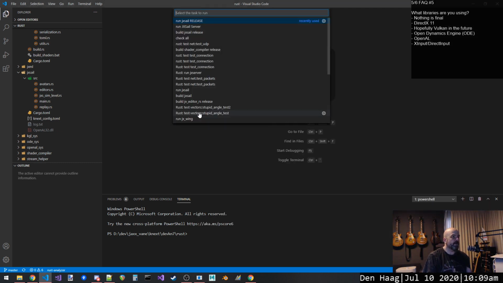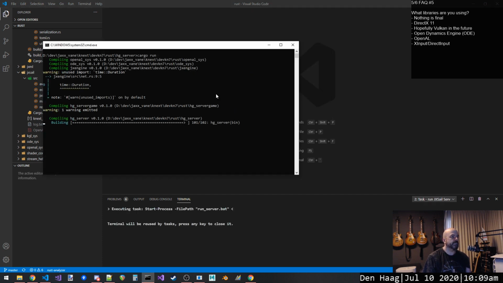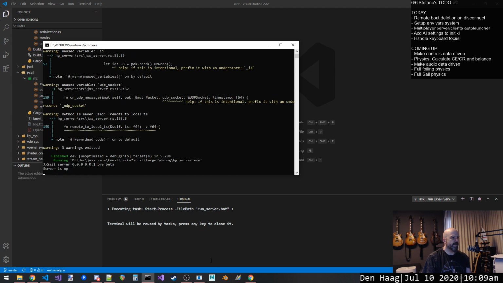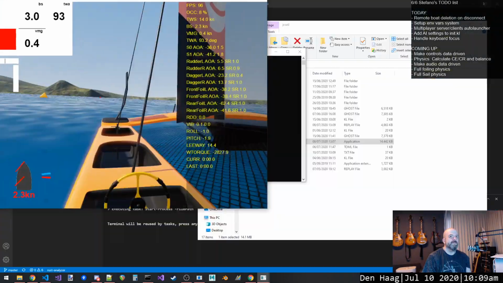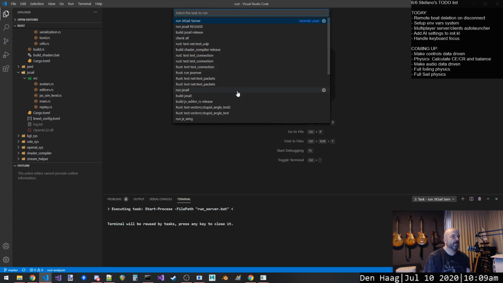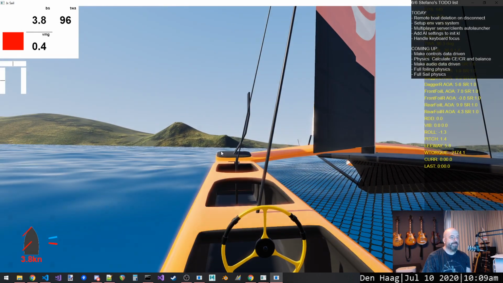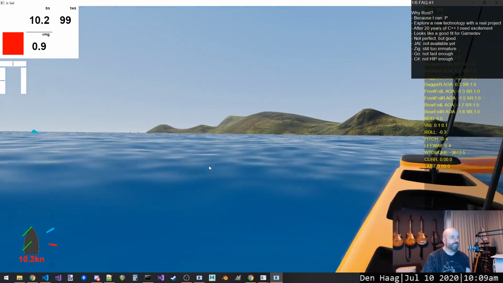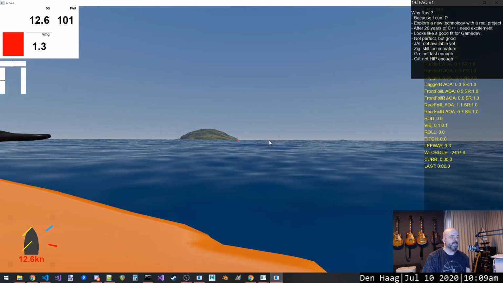So we launch the server. Okay, the server is up. Then we launch this client, and this is our first client. We put it on the other monitor, and then we launch our second client, right? And what we see in this situation is that, okay, that's our first boat over there.